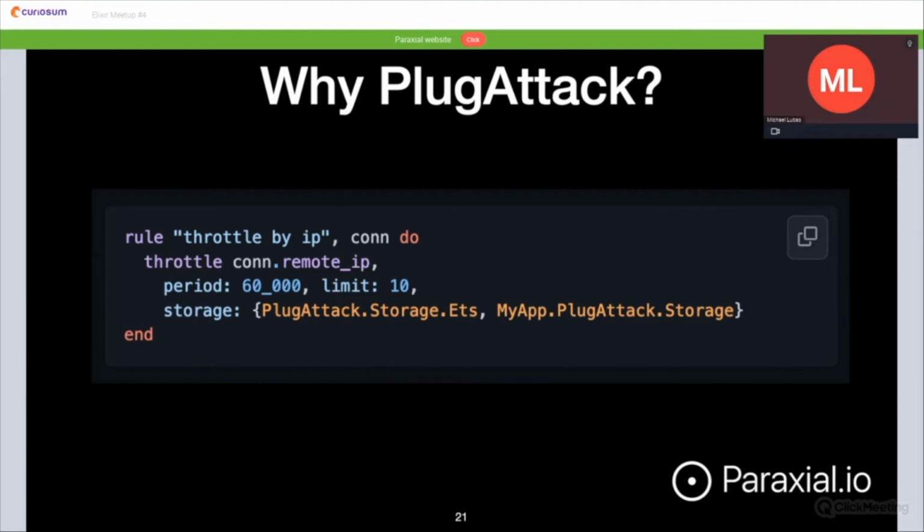So this is an example rule from the PlugAttack GitHub, where you see throttle by IP address and then your conn, and then inside the do block, we have throttle on conn.remote_ip, which just means the IP address that is sending the incoming request. We're going to throttle based on that IP address over a period of 60 seconds, which is just in milliseconds, a limit of 10. And then we have our storage defined as ETS. A cool feature is that you can actually change your storage with PlugAttack, but we're just going to stick with ETS for now.